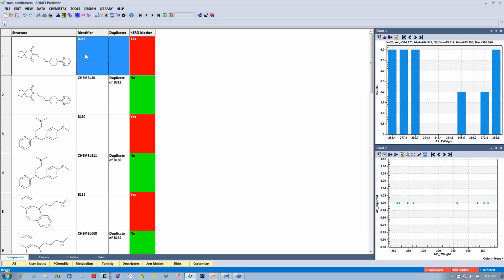If we look at these first two structures, they're identical. You can just visually look at those. But if you look at the experimental value, it contradicts: one says it's a hERG blocker, the other doesn't. So if you build a model with this data, the good thing is you're going to be right 50% of the time. The bad thing is you're going to be wrong 50% of the time. And it's probably going to confuse the training algorithm. So these are compounds we would need to remove.